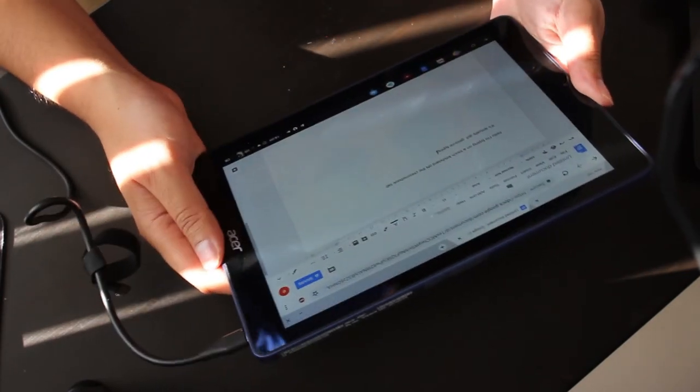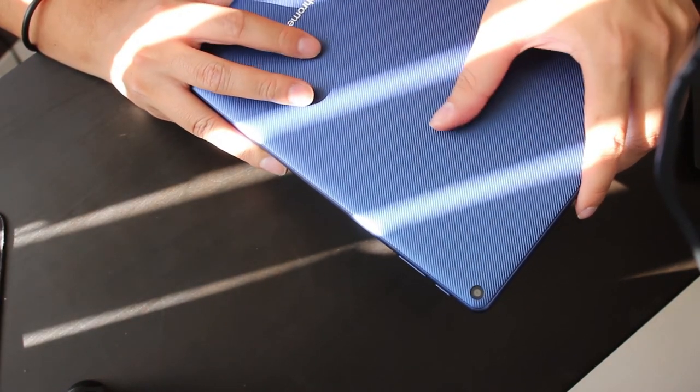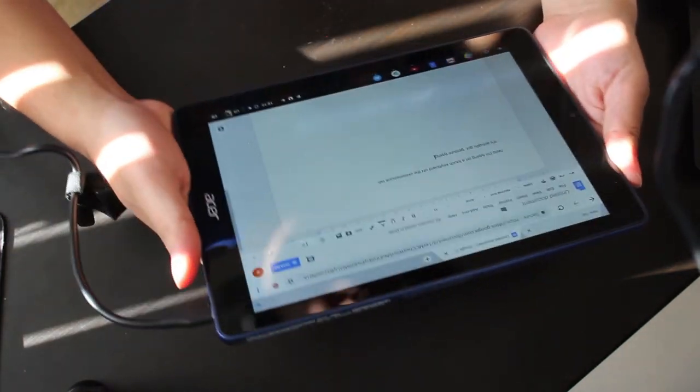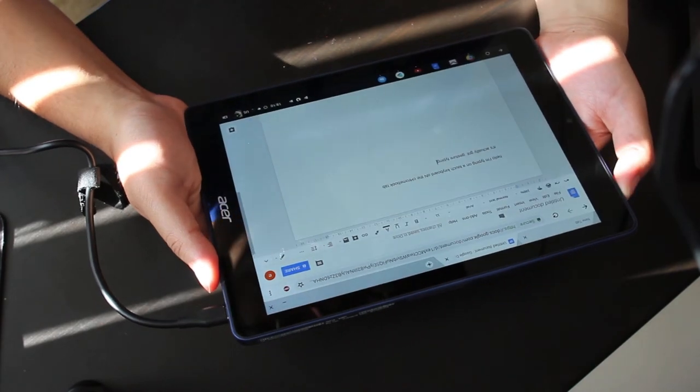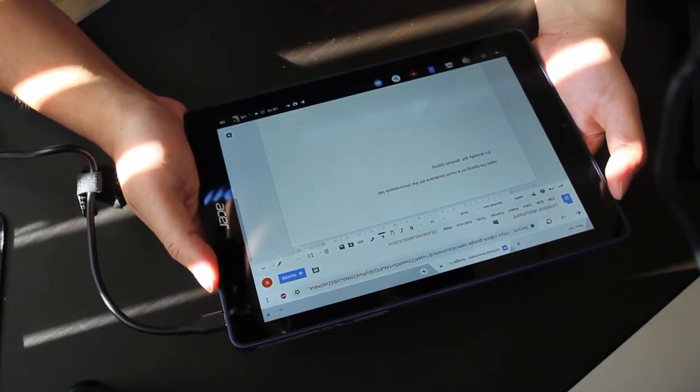Pretty cool. I will say, actually, right now, the device is getting a little bit hot in the back here. But other than that, it seems pretty cool. So I'll have to use this a bit more to really tell how good it is. But yeah, I'll give it a try.